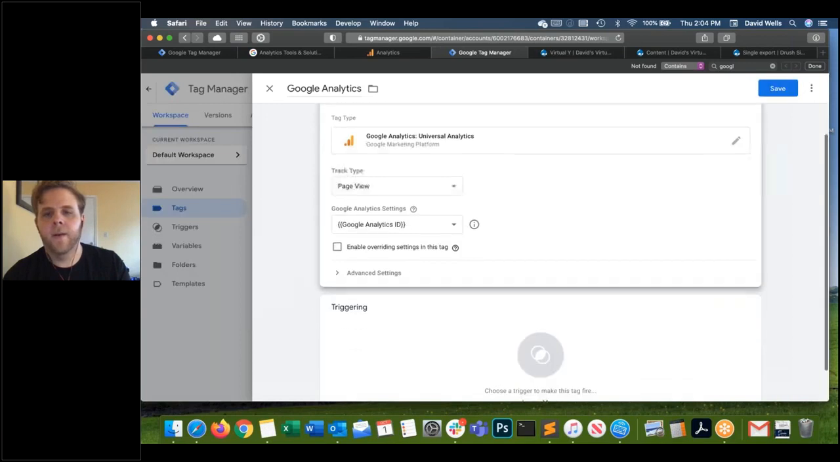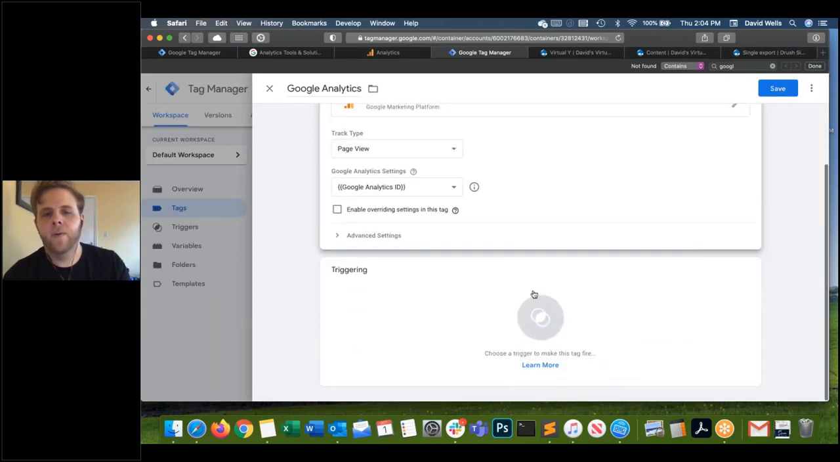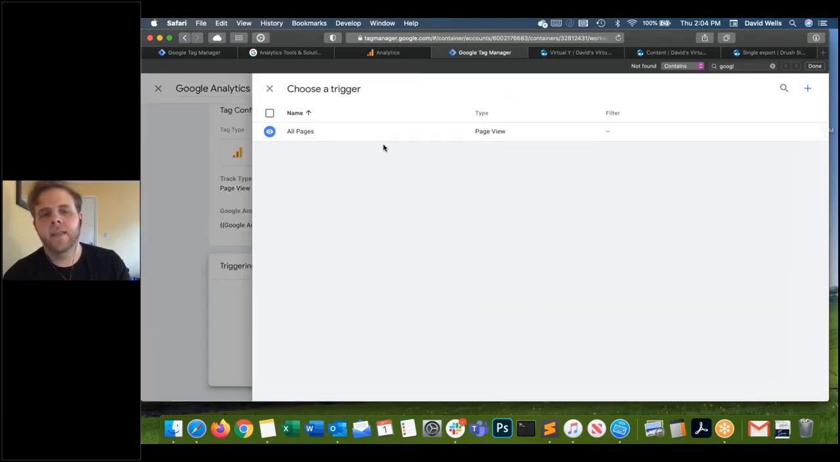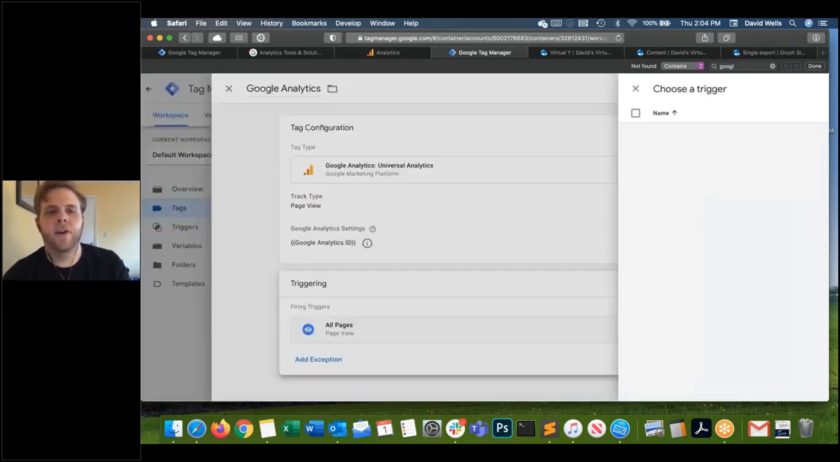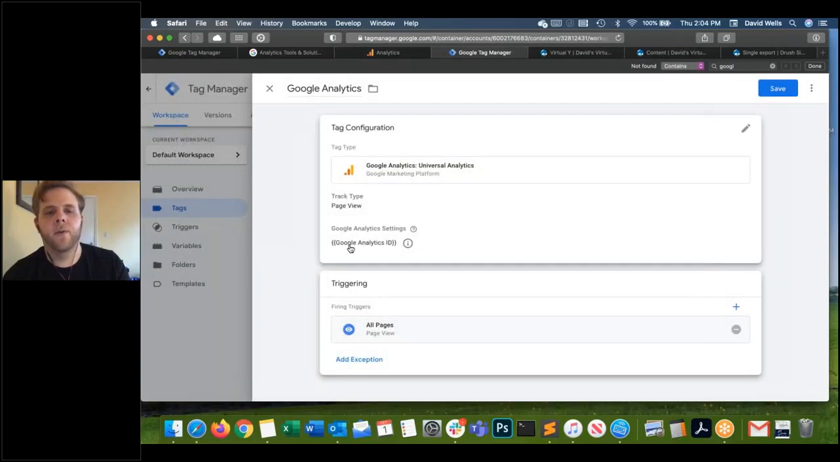And once we click on Save for that, we will then need to set up a trigger. A trigger is basically an indication or a prompt for that analytics tracking to fire on a particular page. So here we just have one option to start, and that's on all pages, which is what we want. We want this to track every single page that is viewed on our virtual Y site. And then we will click on Save.